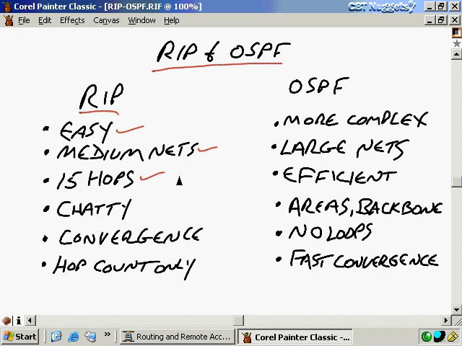And then we also understood that it is a chatty protocol. I mean, it broadcasts all the time, every 30 seconds by default. You can change that if you want. But it is still chatty by default, and it broadcasts the entire routing table to its neighbors and to anybody else that will listen to it.